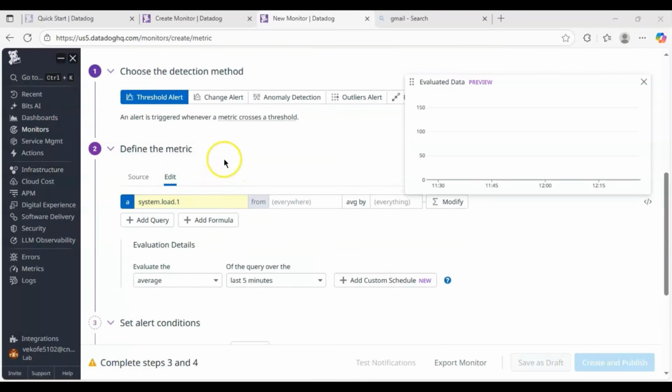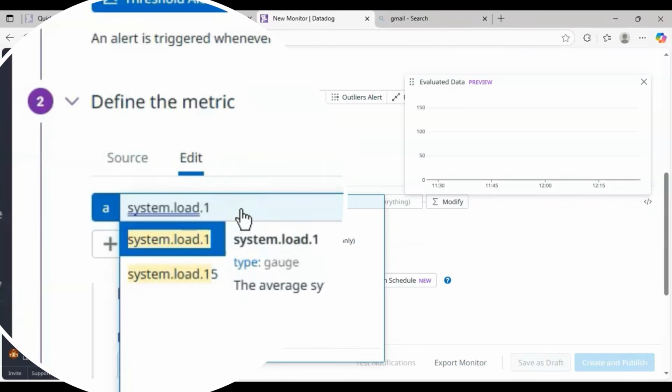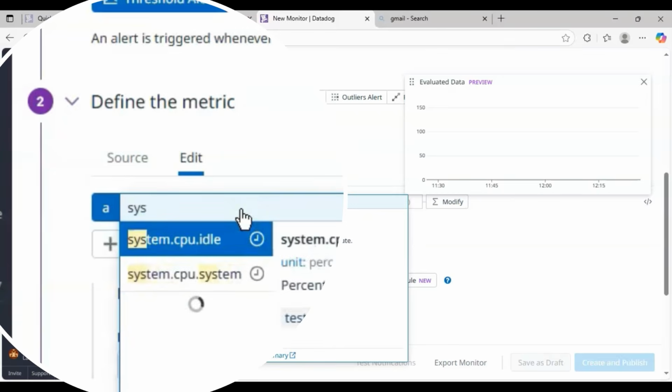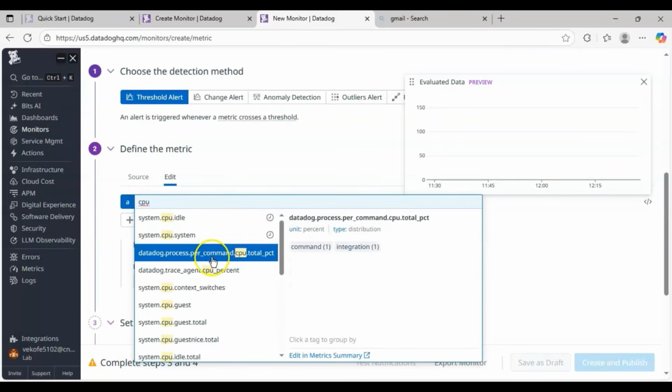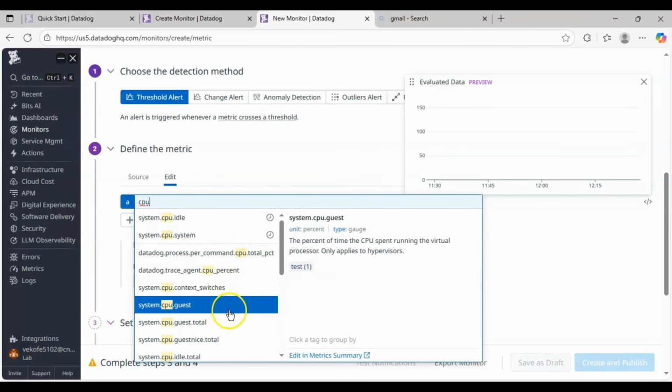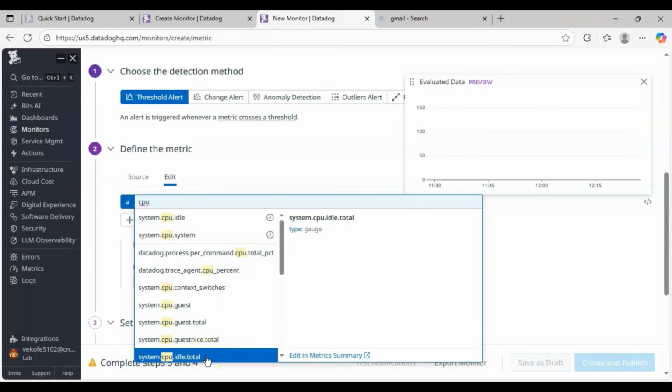Then in the second step, we need to define the metric. This is very important. By default, it is taking system load, but what am I interested in? I am interested in the CPU usage. How to find the CPU usage? There are multiple by the name CPU. You can see, right? CPU idle time, CPU system, Datadog CPU related, CPU guest, CPU total, CPU guest nice total, CPU idle. Many options are there, but we are very much interested in the CPU usage.